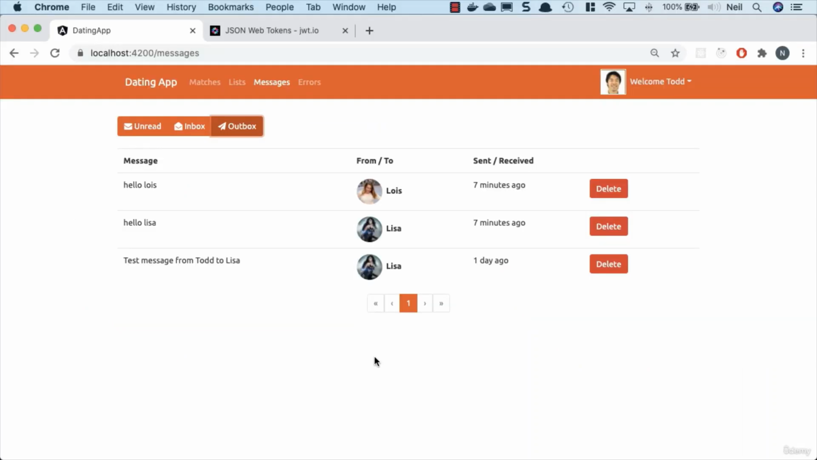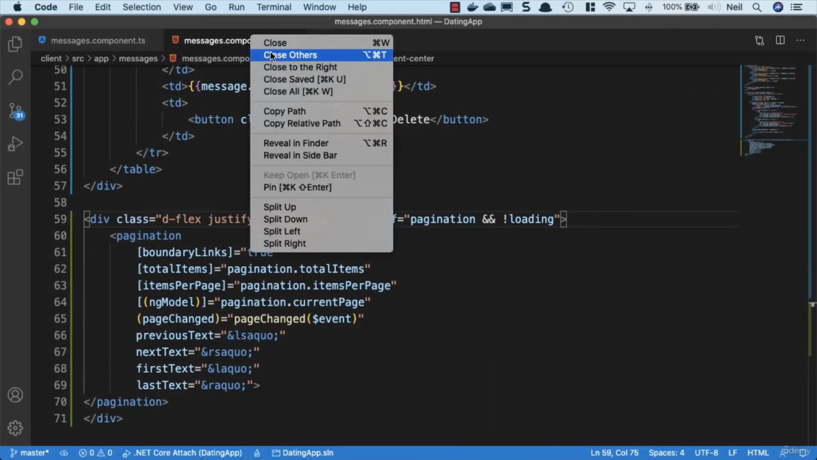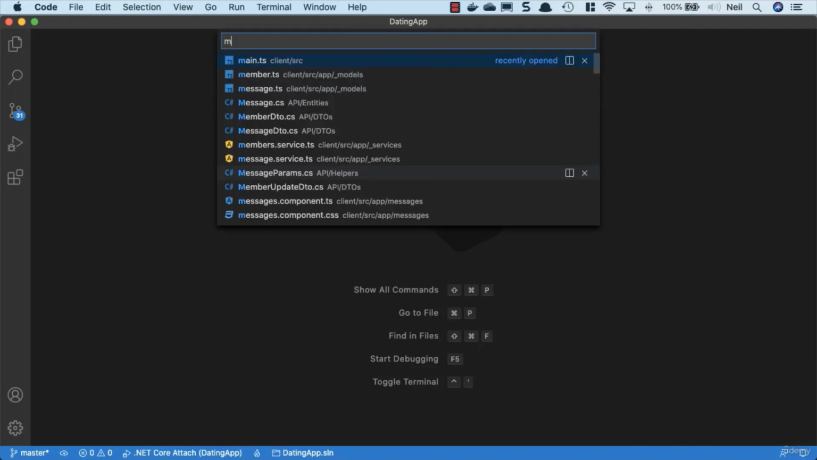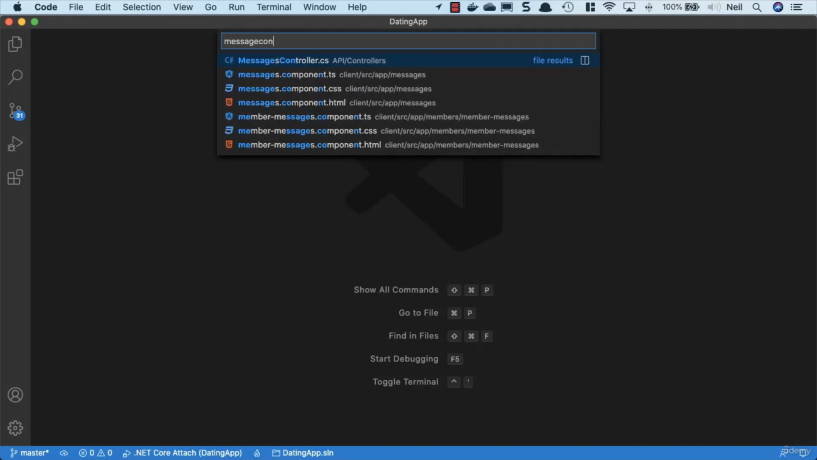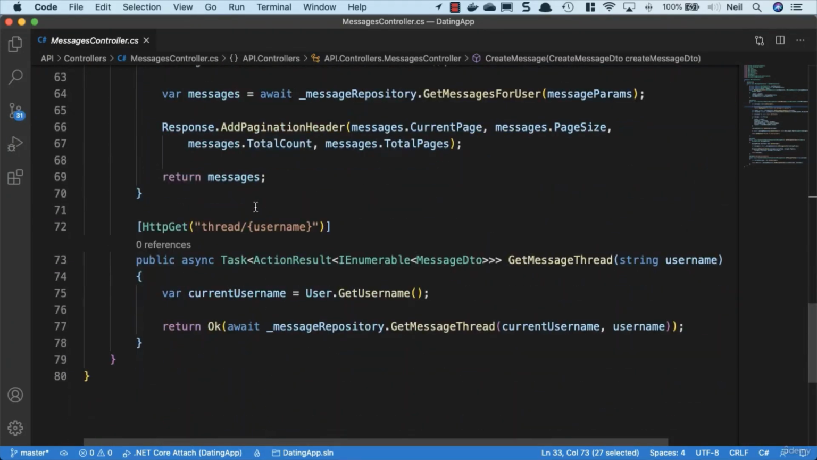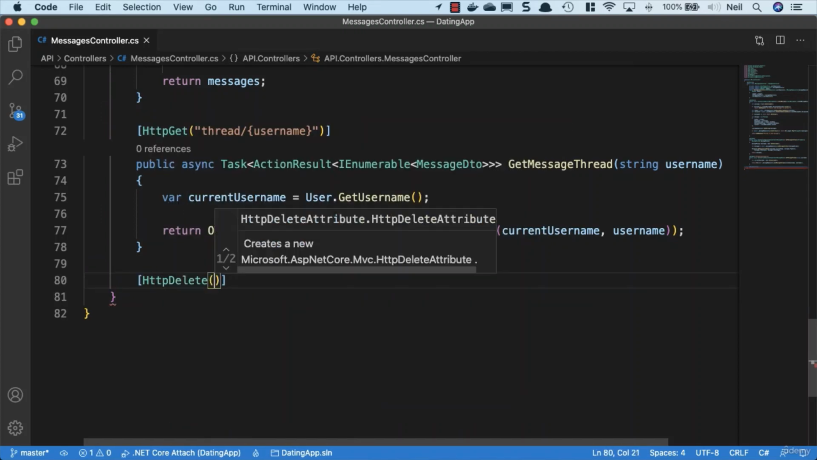Okay, we'll take a look at the delete functionality now. So we'll head back over to VS Code and I'll just clean this stuff up. And what we'll do is we'll go to our message controller. And inside here, we're just going to add a method so that we can delete a message. And what we'll do is we'll make this an HTTP delete.